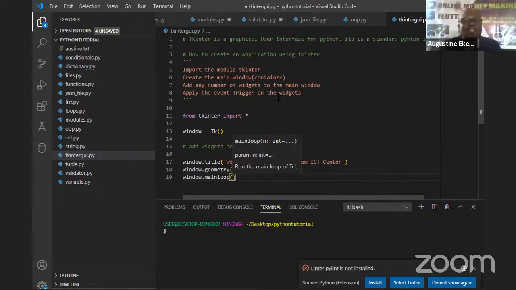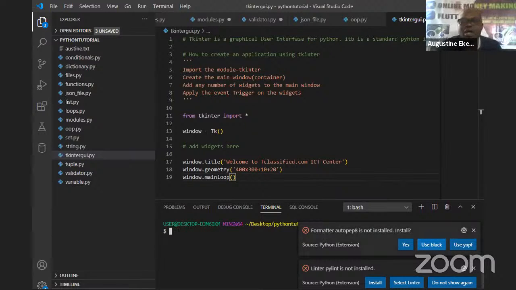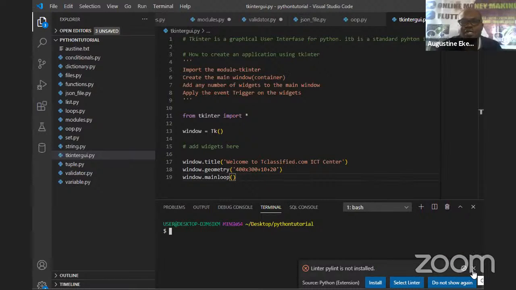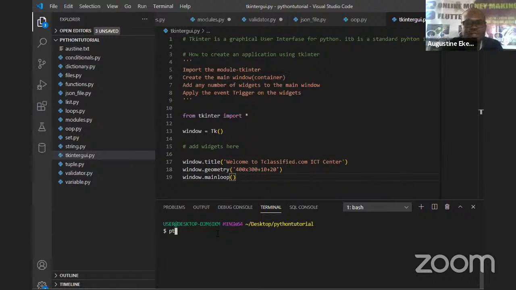So once you do this and save your work, Control S, and you come down here and run, and we all know how to run. How do we run, class? We run by simply saying python space, what's the name of this file? Tkinter, GUI dot py. Then we'll press the enter key.